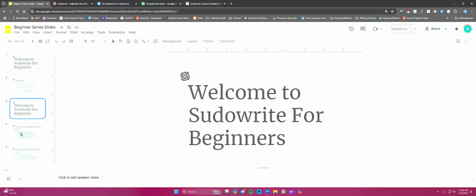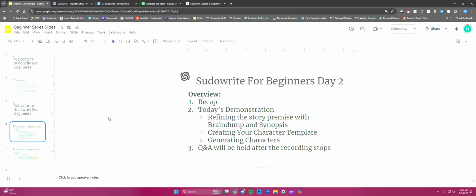Yesterday we covered creating a premise. We looked at ways to brainstorm with the Brainstorm feature, using Brain Dump, Quick Chat, and First Draft. So we'll briefly go over that again. And today's focus is going to be on refining that story premise. Whatever the final premise is that you chose, I'm going to show you some ways to work with that.